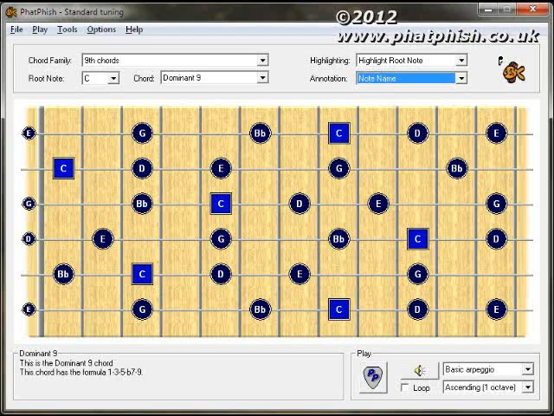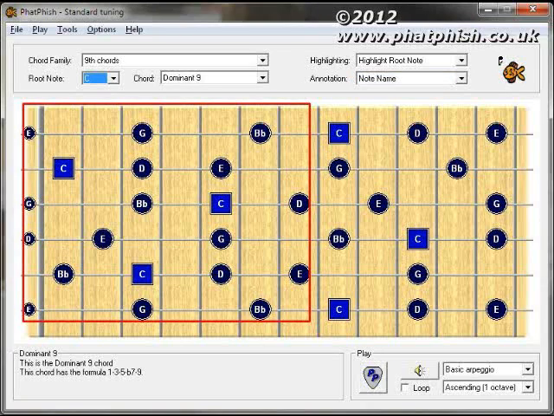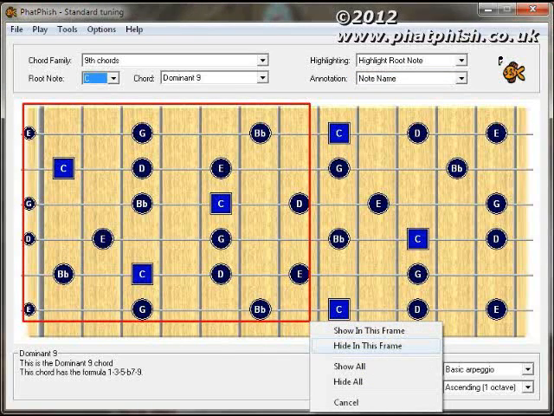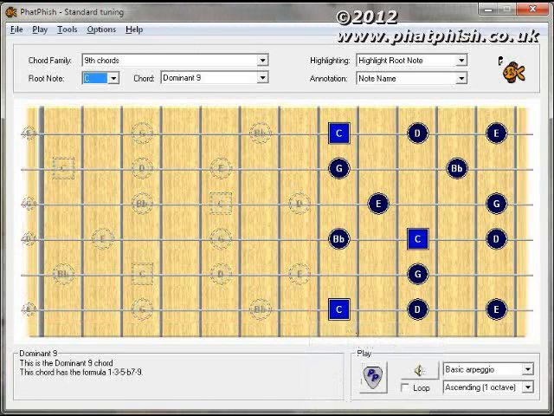What we can do is use the right button, hold that down and drag a rectangle, and then when we release the right mouse button we'll get this little pop-up menu and it gives us options for what we can do with those notes. So we'll just say hide in this frame. You see it greys out those notes.